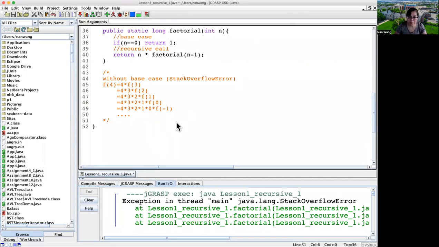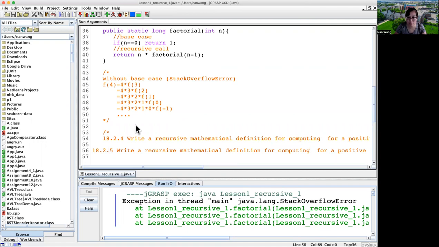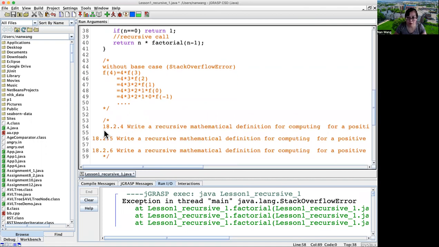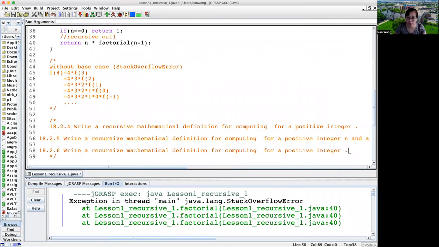Okay, so now let's work on some exercises. We got these questions from the textbook. The first question asks you to write a recursive method.